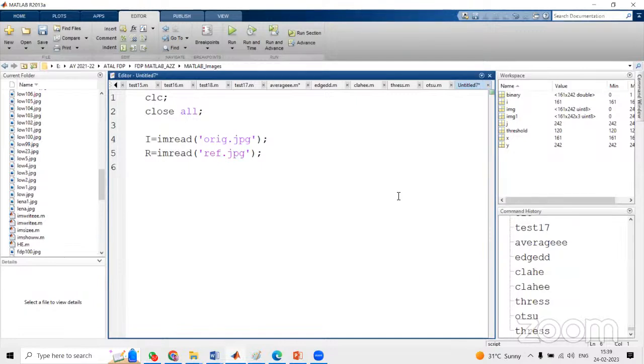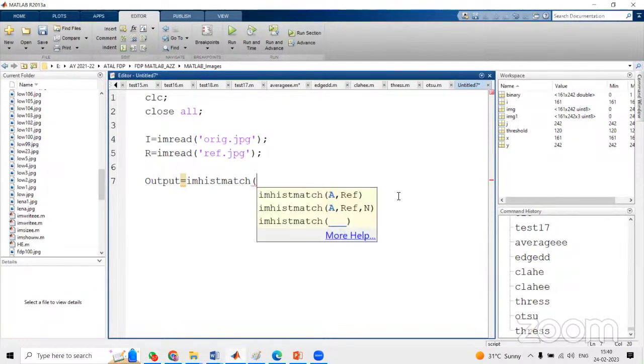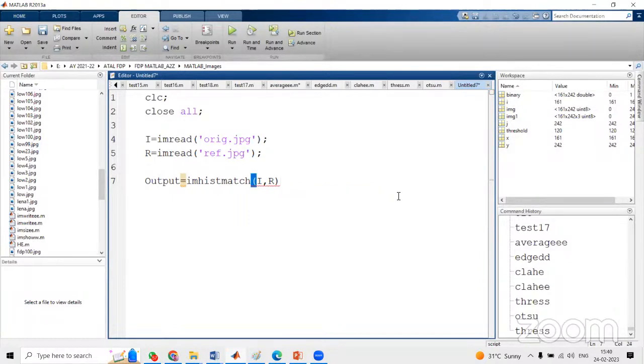So now we have to apply histogram matching. Let us assume the output is b. What is the function we have to use for histogram matching? imhistmatch. Anyhow, if we get an error it is not an issue, we can check it. Yes, you can see it automatically displays imhistmatch. We have two parameters: one is the input image, comma, the other is the reference image, then close the bracket and terminate with a semicolon. The output image is stored in the variable output.